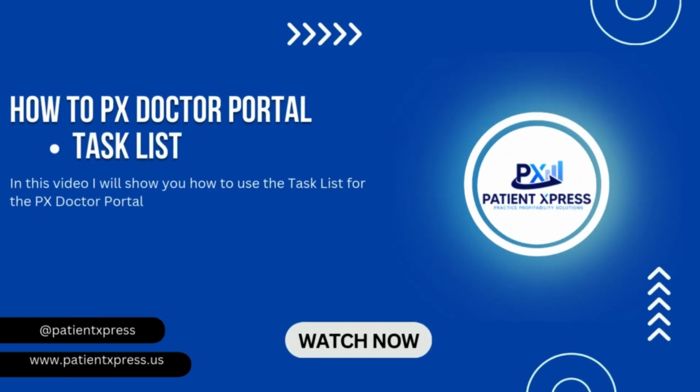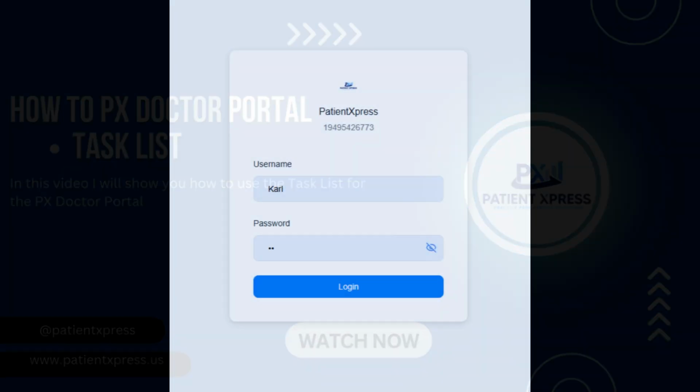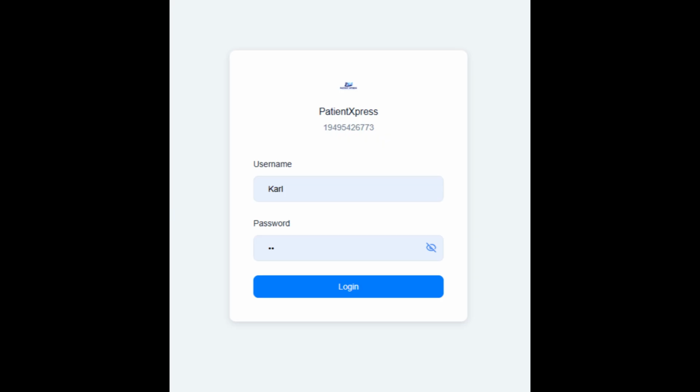Good day. Today, I will show you how you can access the Doctor Portal and explore the task list feature. Let's start with accessing the task module.